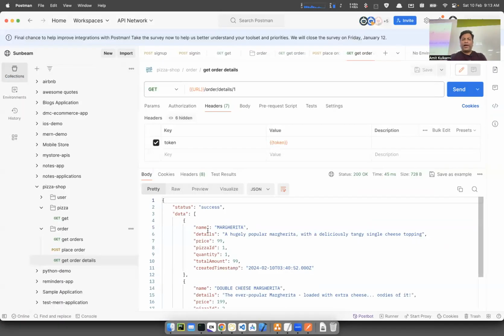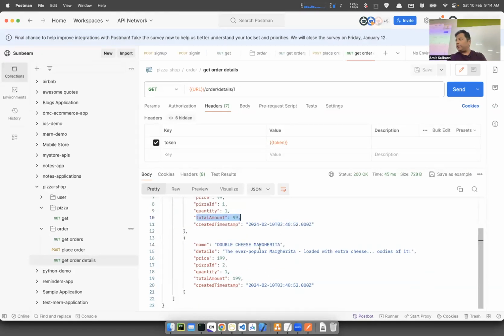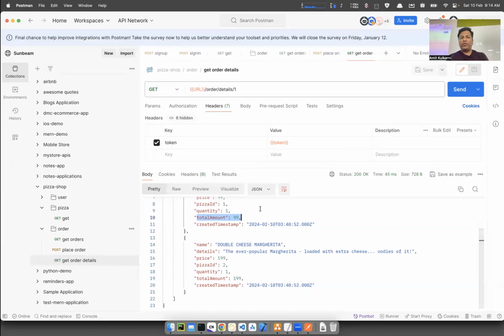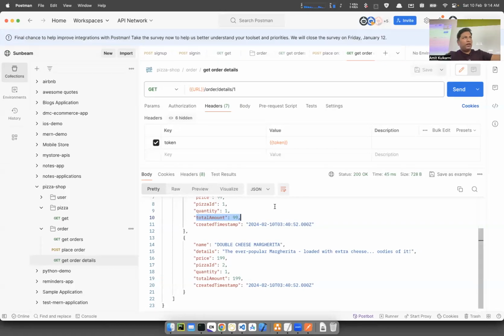I should see, I placed an order for pizza 1, which is margarita, and so on. Price was 99. Yes, total amount is 99. And the same goes for the other one. So now my APIs are almost ready. We should start focusing on the front end part.